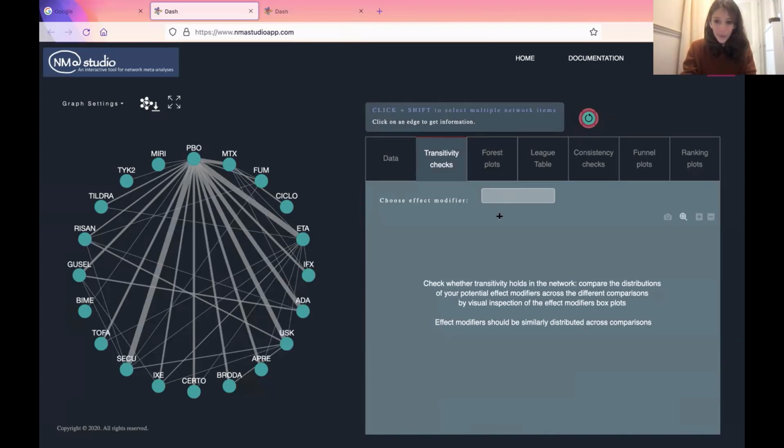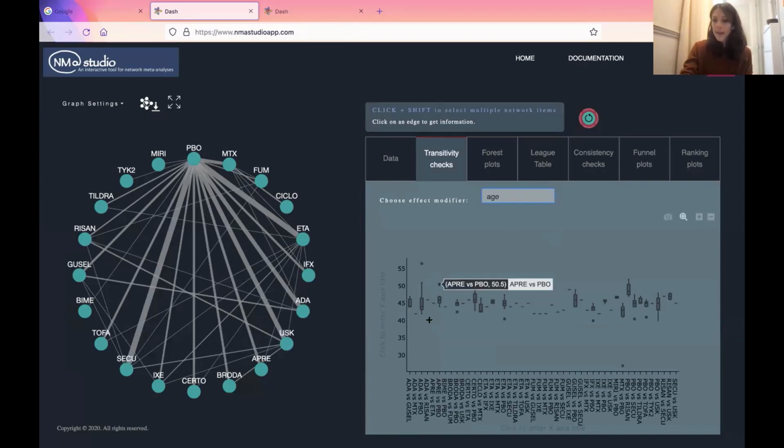And a way to do so here in NMAstudio is to click directly on the choose effect modifier drop box and choose your effect modifier. So if you remember the name, for example, you can type in age, which is an effect modifier which is typically checked, and NMAstudio will find the variable for you. And you can go here and you will see the distribution of the different box plots here.